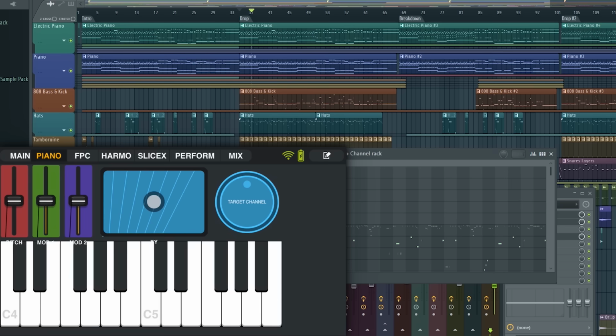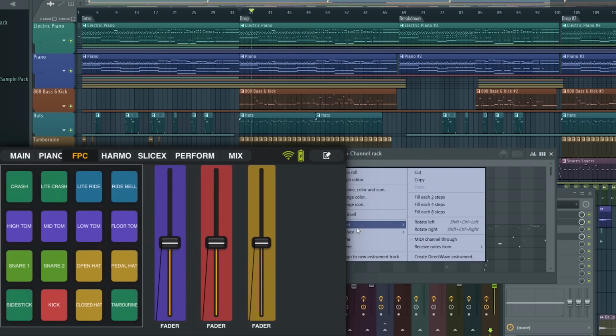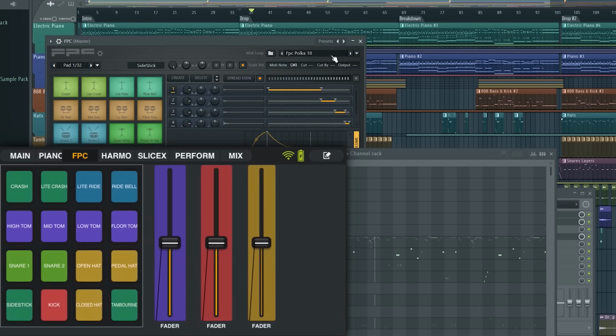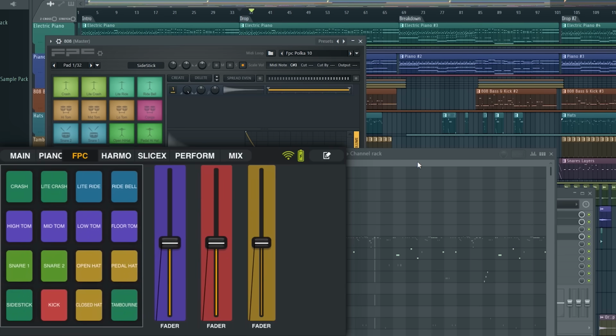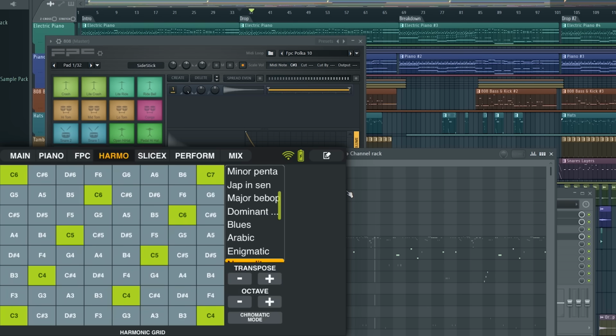For example, you can go into FPC, and if you open up FPC on your FL Studio and choose some kit, for example, from here, amazing feature. Also, you can go into the harmony section and play with the different scales that we have here.